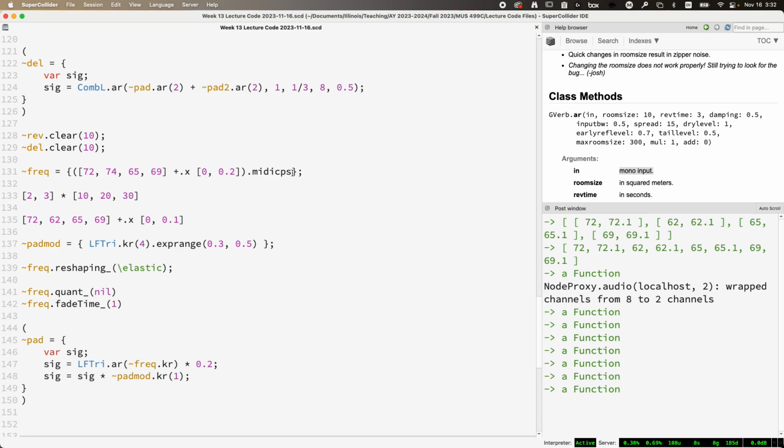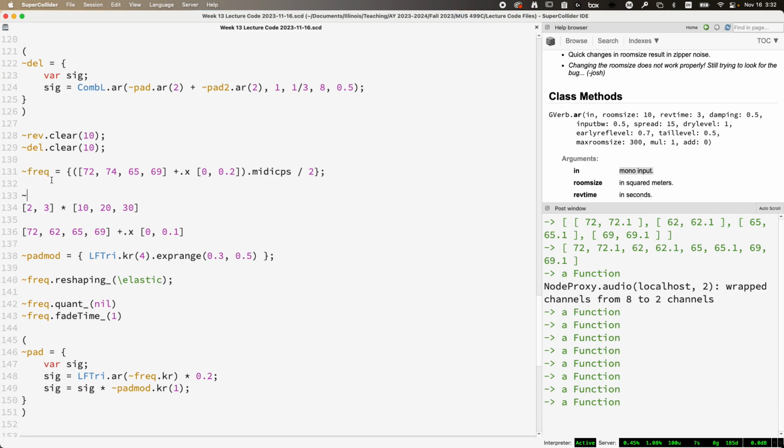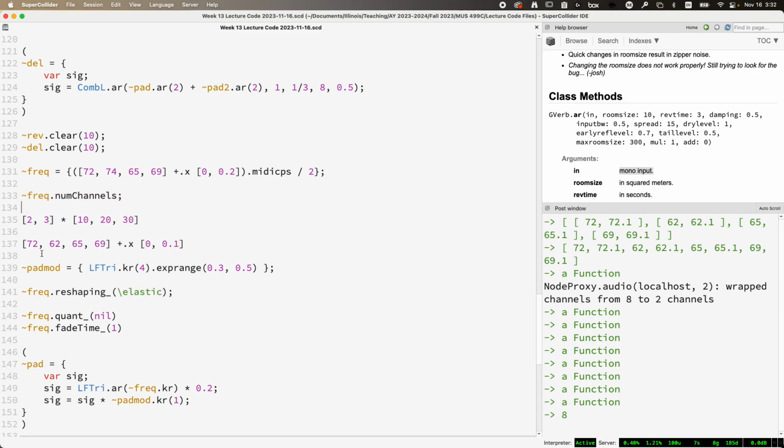What else can we do? Divide by 2. Okay, so that's reshaping. It can be convenient if you want to just suddenly add more voices or something like that. And so basically Freak has just been modifying its channel size in order to accommodate our requests here.